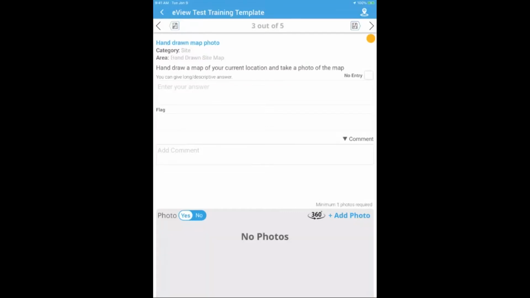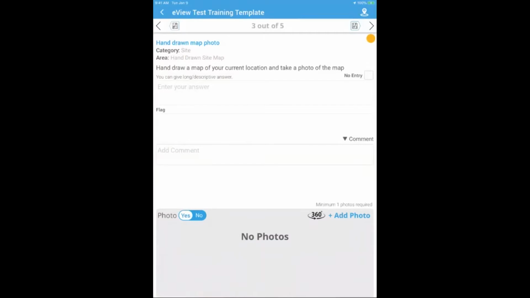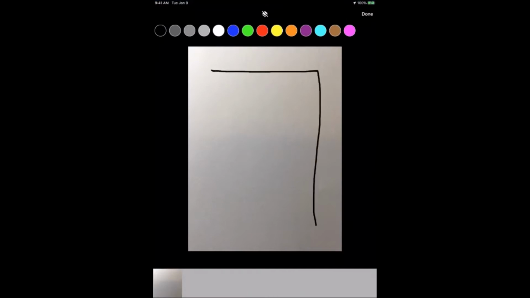Hand-drawn map. If I wanted to do a hand-drawn map, I can actually take a photo of a white sheet of paper. So let's do this. I click here, and I'm going to take a map, click on the white sheet of paper. Okay, and now I can hand draw my map. So I'm going to click here, I'm going to click black, and I'm going to draw my map with my finger here.